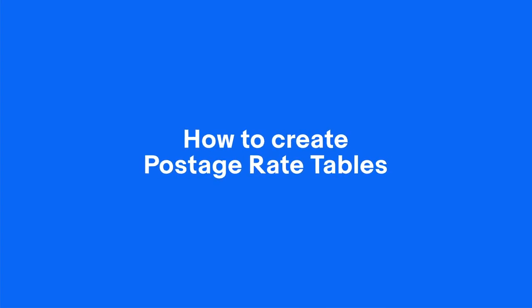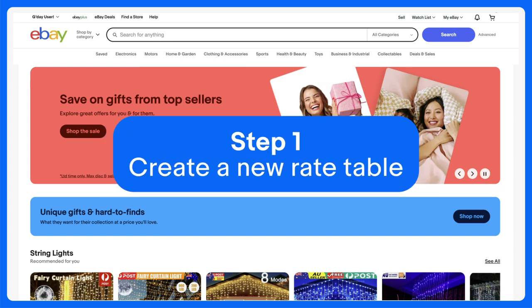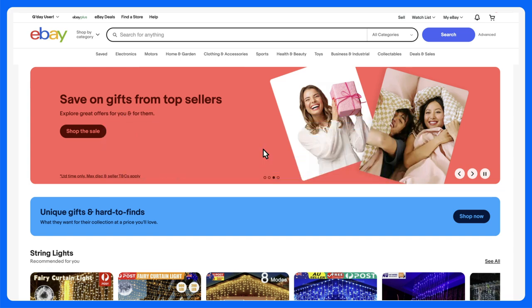How to create postage rate tables on eBay. Step 1. Create a new rate table. Rate tables can be found via shipping preferences or directly within a postage policy.